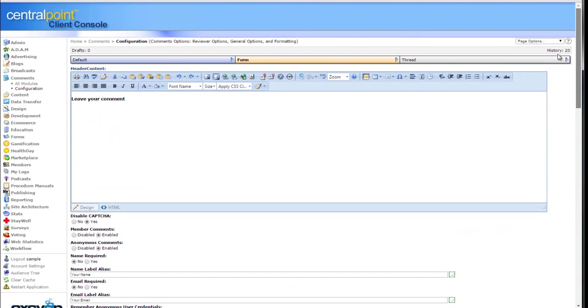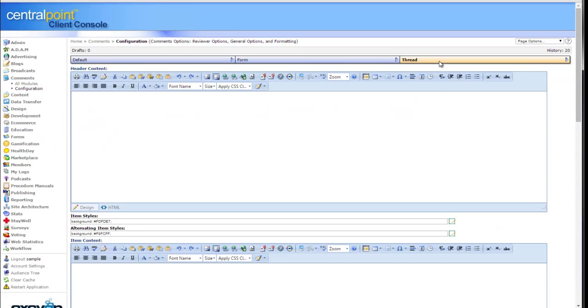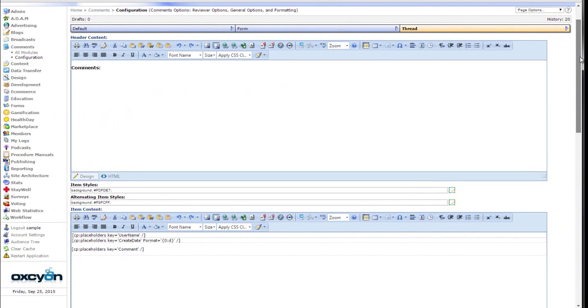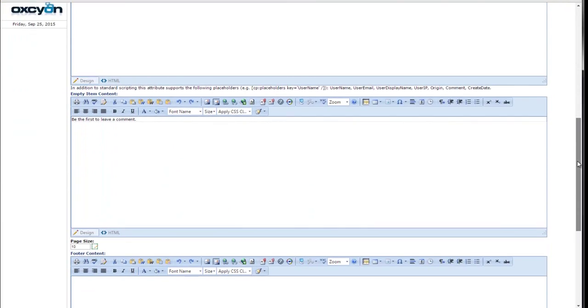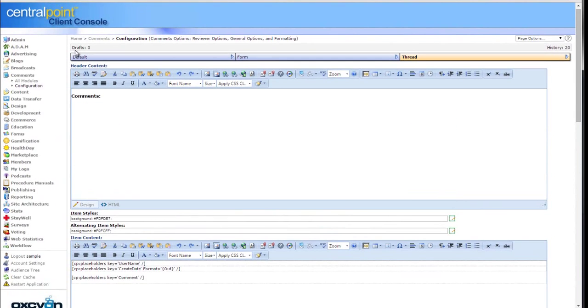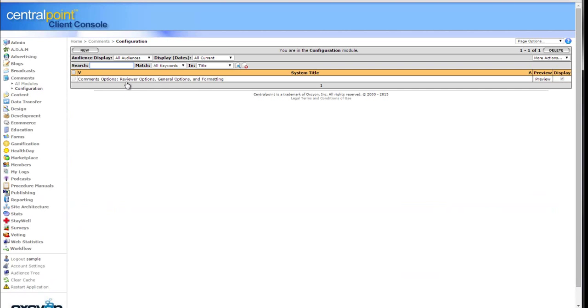They know what it is. They can respond to it. We can also, if we want to, track the thread. So if this is subject to multiple approvers or we want to see what's going on, we can even stylize that entire thread. So this is the configuration for all the comments in the site.